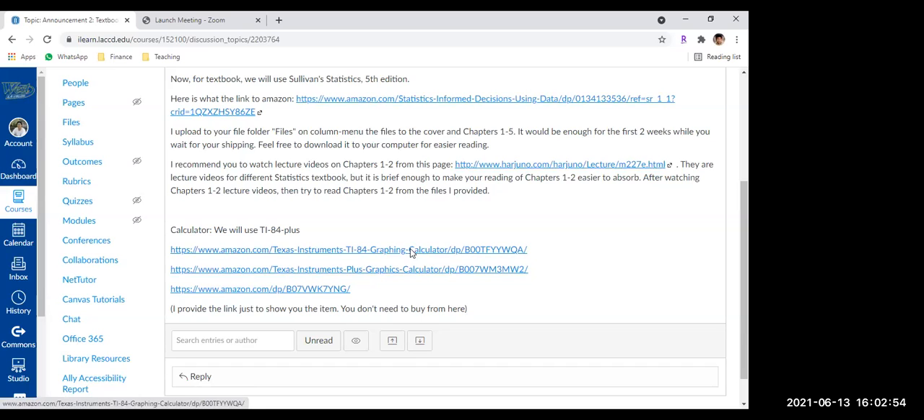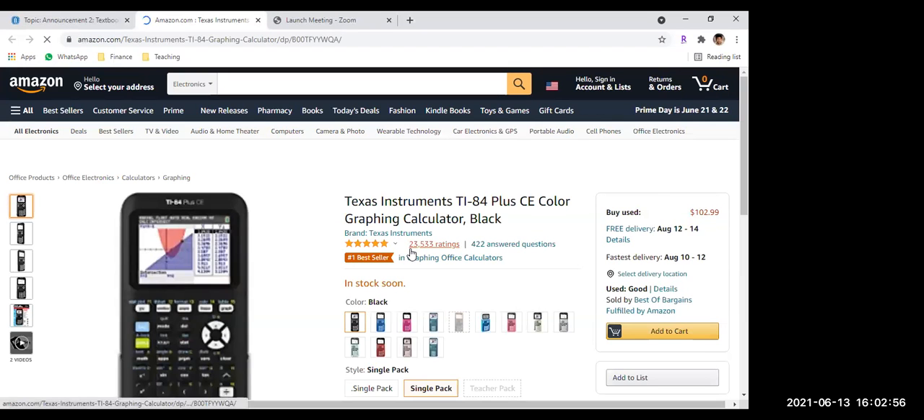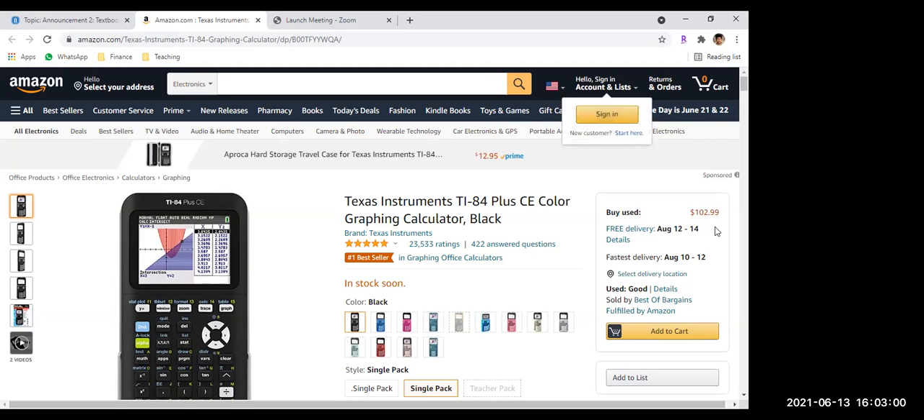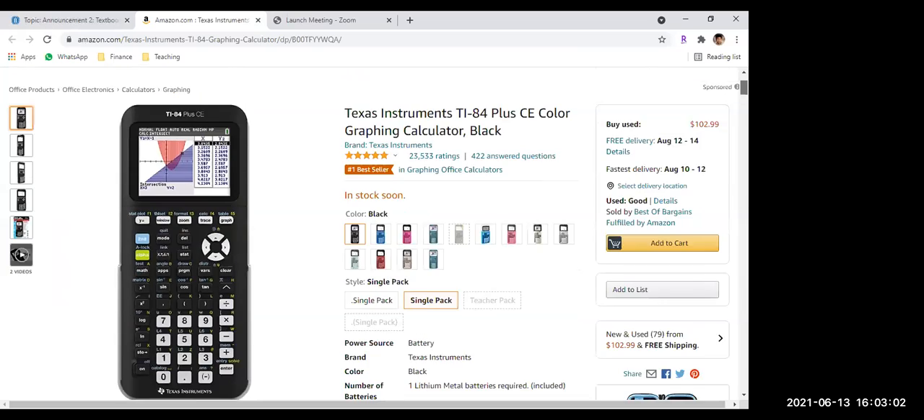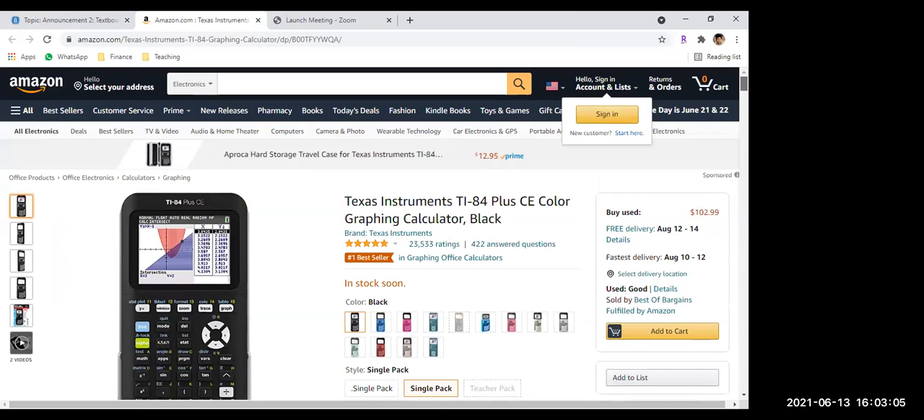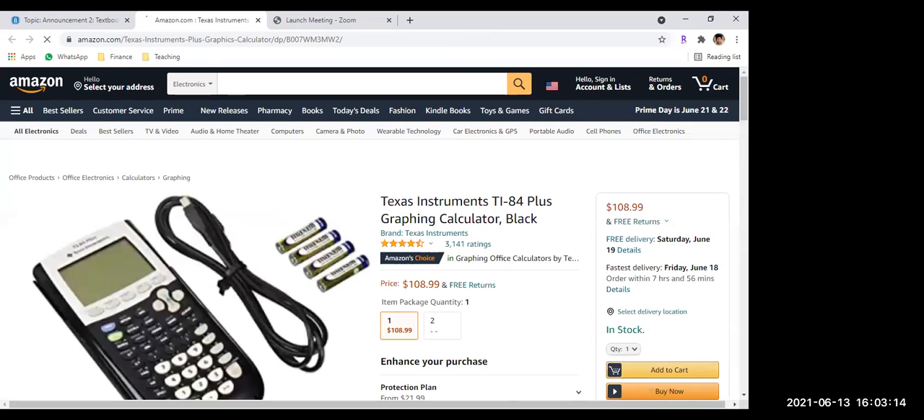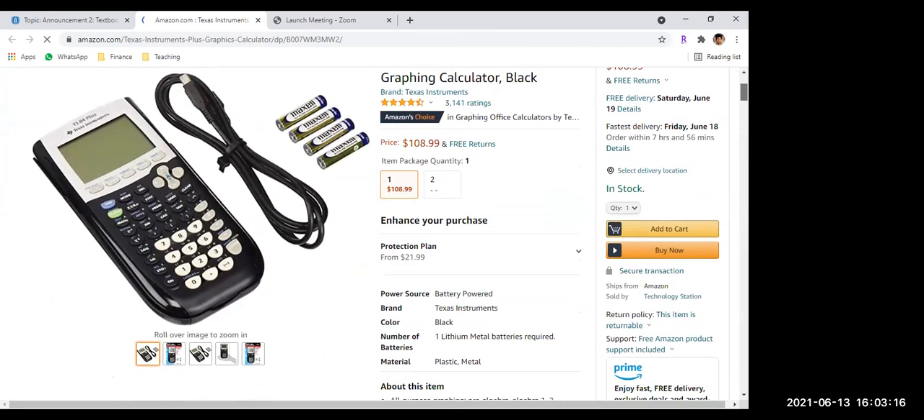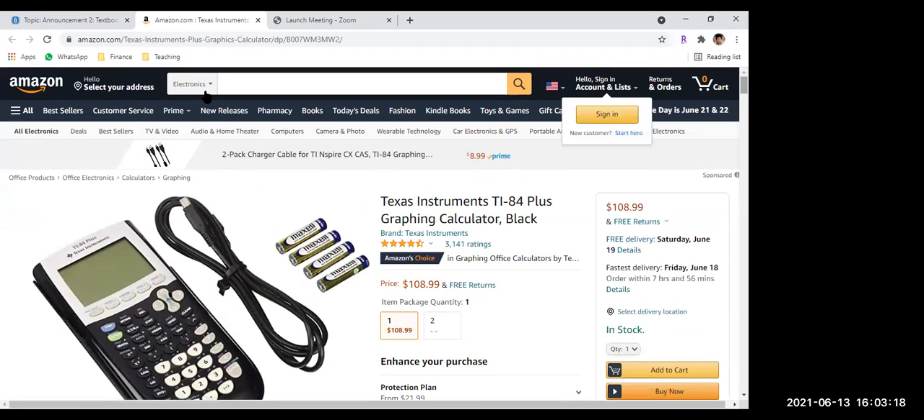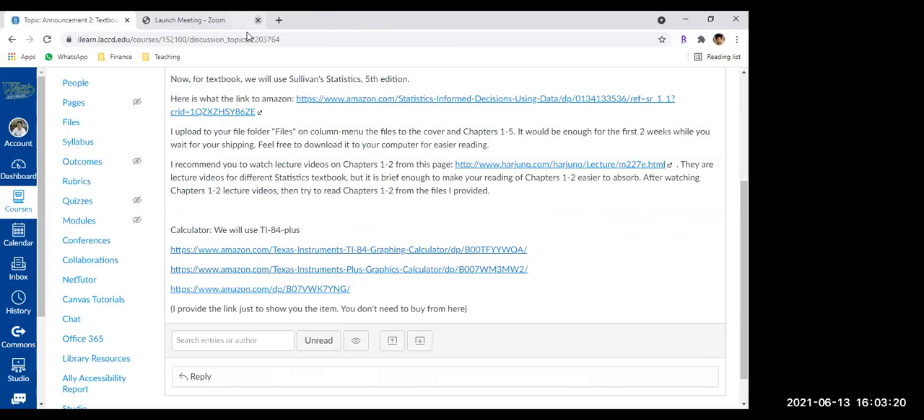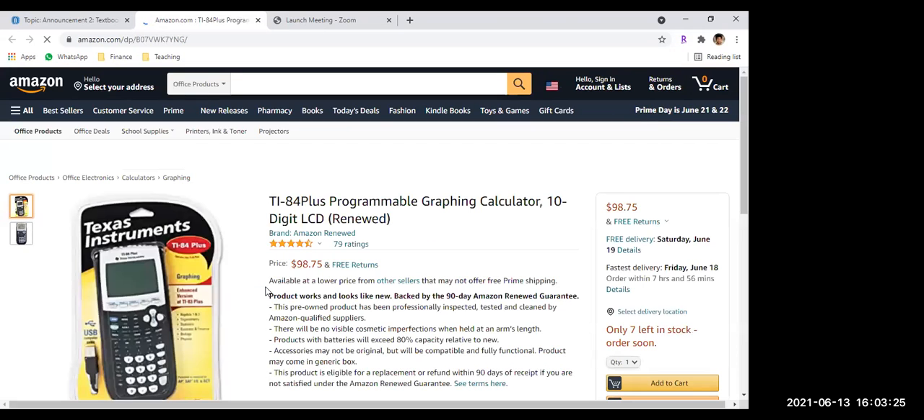Okay, so this is one. Oh, this is very, very powerful. Even the used one is $102, $103. It could be too expensive, you know. The other one, this one here. Oh, this is $109. You can see also on eBay if anybody's selling that. Okay, you don't need to buy a new one though. You can just buy the used one.